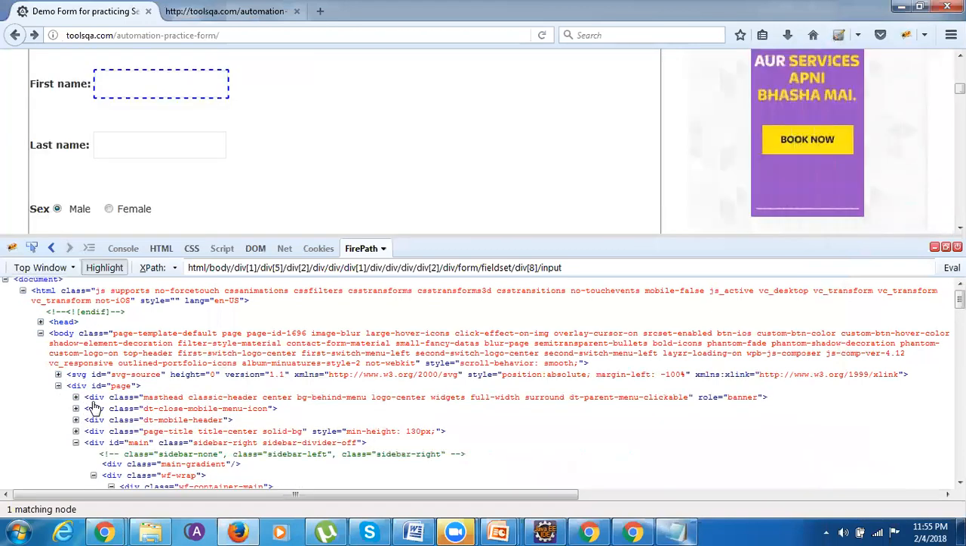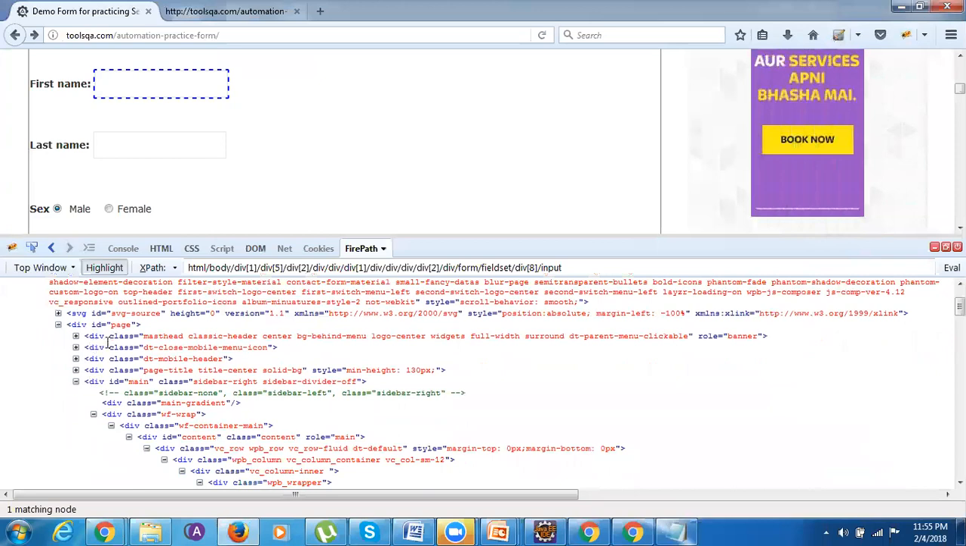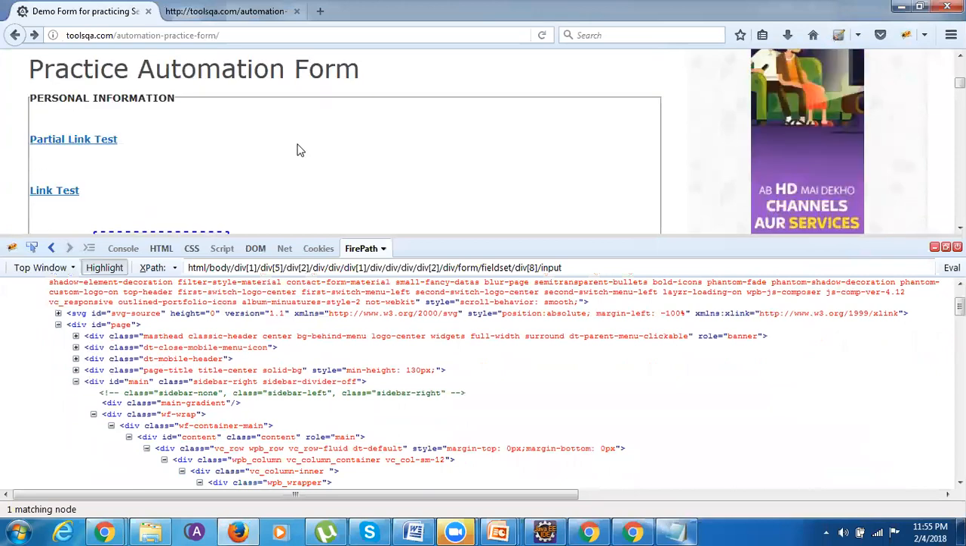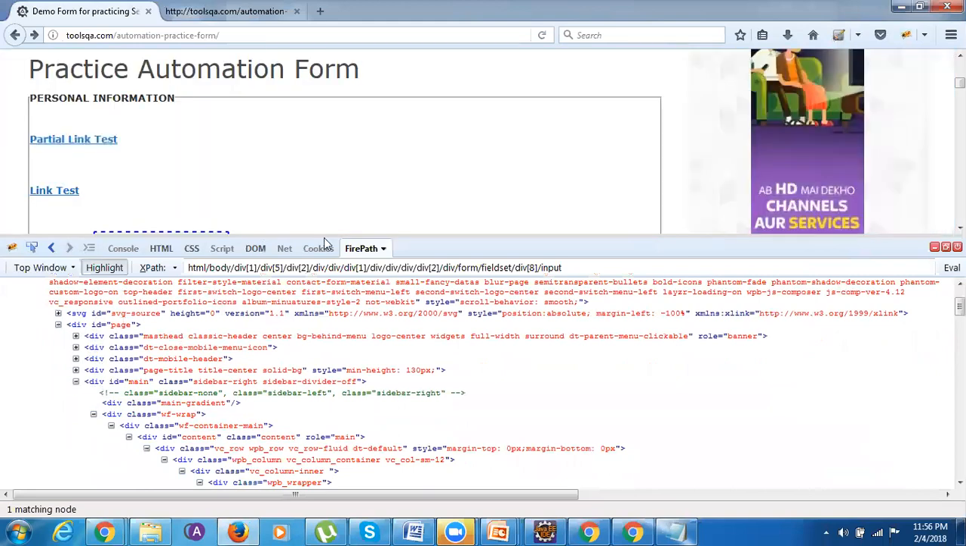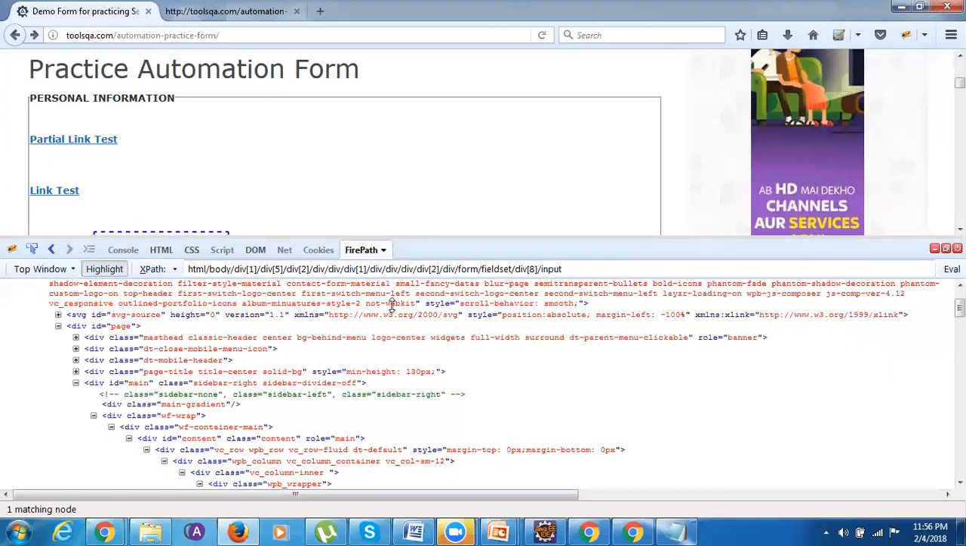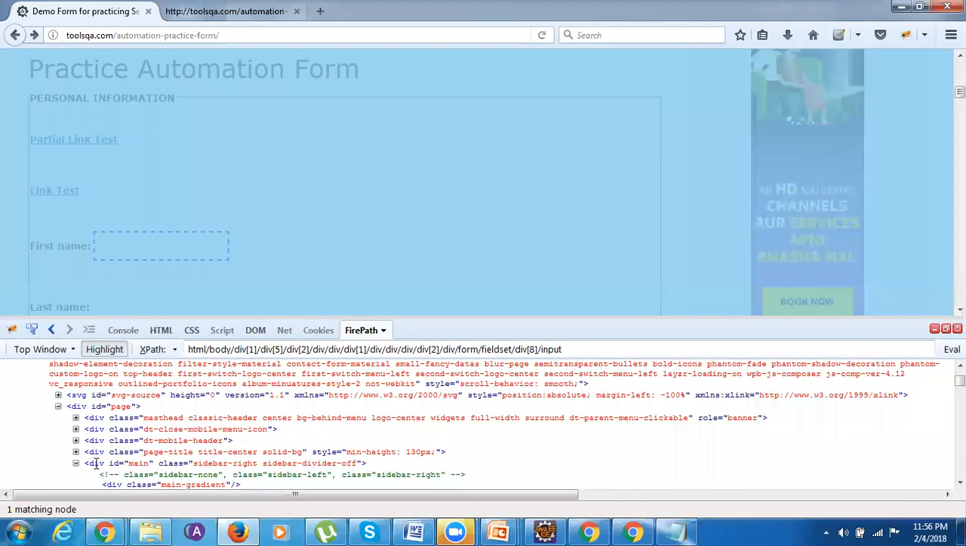So there are multiple divisions present. If I hover on the first one, it is saying it is not present within this. Second one also it is not present. Third one is not present. Fourth one is not present. If I hover on this fifth one, it is highlighting here, right? You can see. If I hover on this, you can see this is being highlighted.